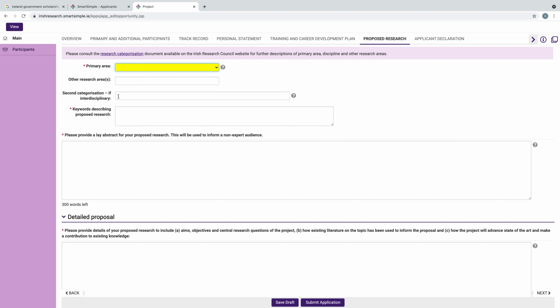So here give the information about your project, your primary area, then other research area if you have, second categorization if interdisciplinary, then keywords describing proposed research right here. Please provide a lay abstract for your proposed research. This will be used to inform a non-expert audience. Then write here detailed proposal. Please provide detail of your proposed research to include aims, objectives and central research questions of the project, how existing literature on the topic has been used to inform the proposal, and how the project will advance state of the art and make a contribution to existing knowledge. So answer all these 3 questions here and click here save draft.